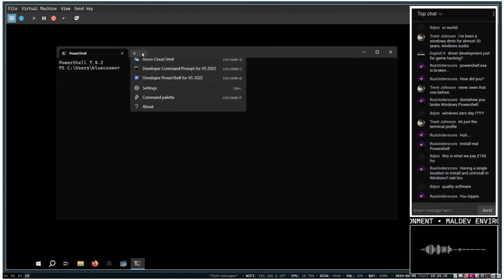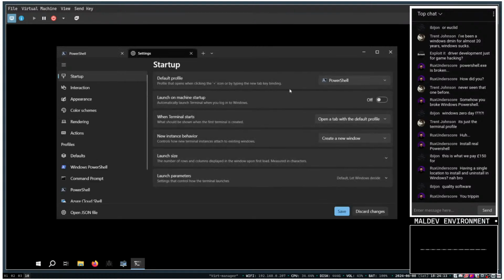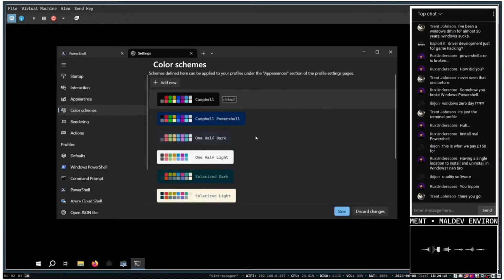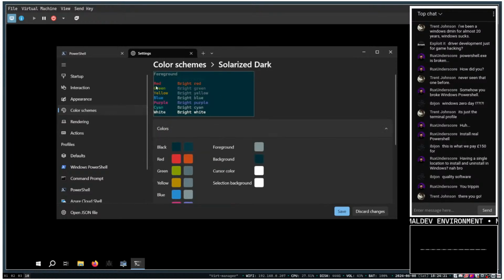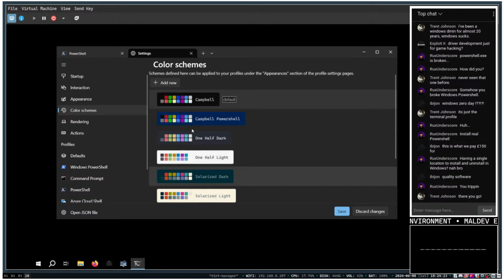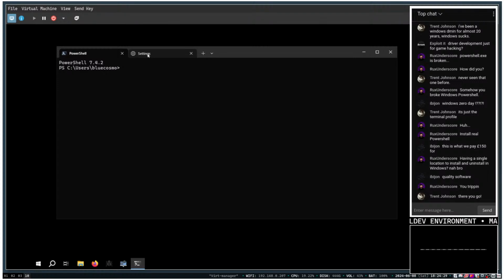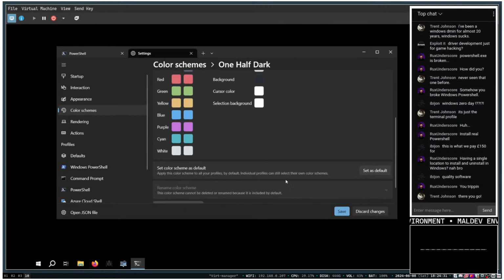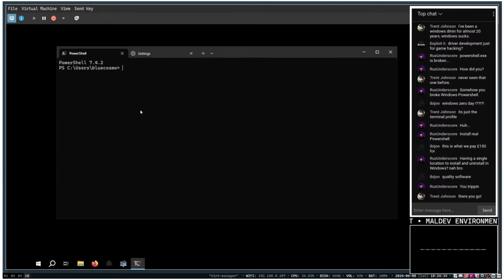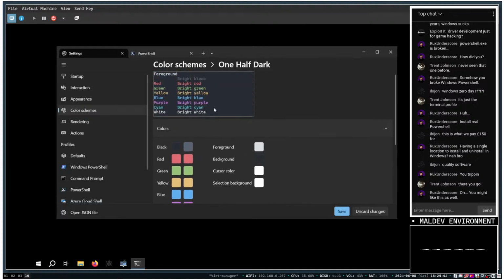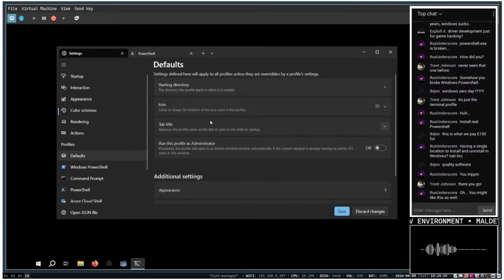Do I have to redo the freaking settings again? Appearance. Where's the themes? Color schemes. Let's go back to solarized. Oh, actually, one half dark looks kind of interesting. I feel like this is what all the cool kids use. It says default. Or does PowerShell just not give a crap? Is PowerShell just too cool for themes?